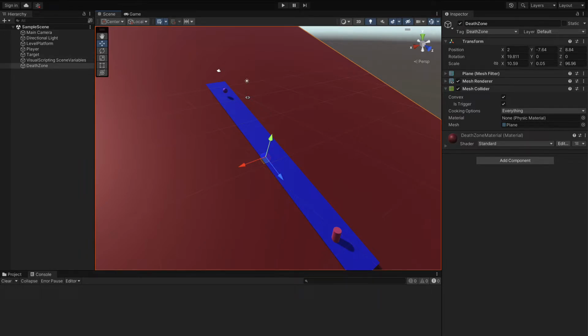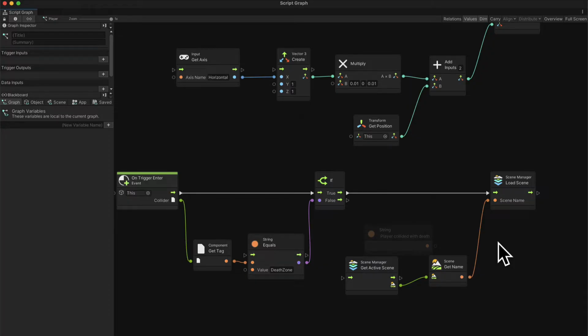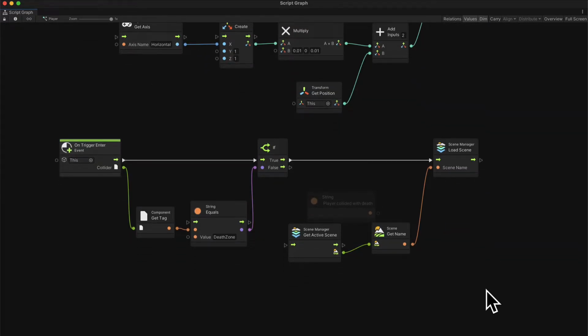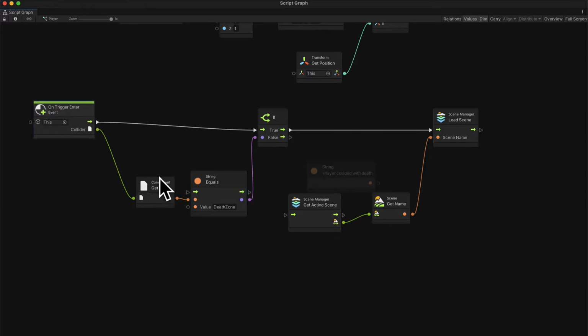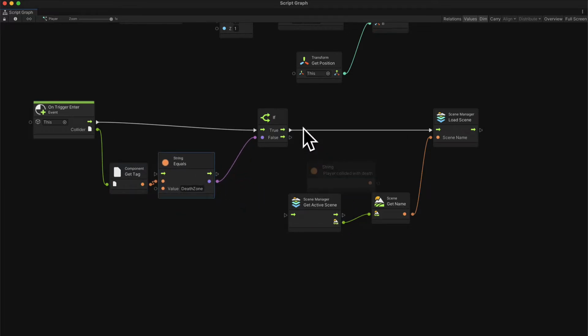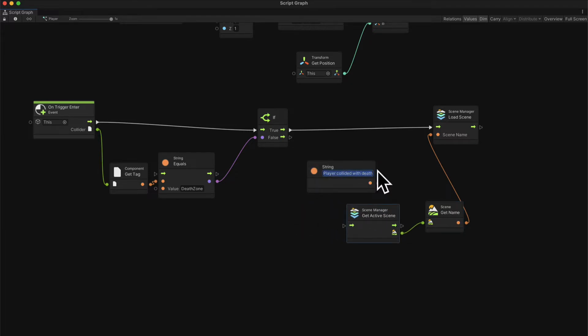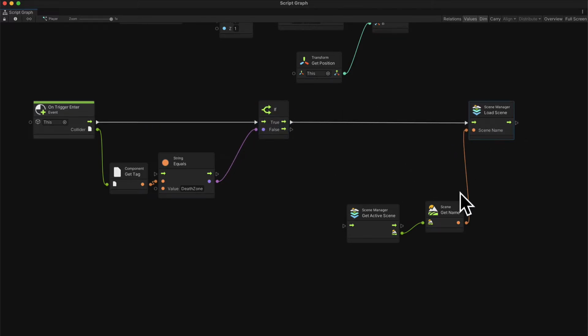In this lecture, we're going to learn how to handle player collision with another game object, the target object. So join me in your visual graph for your player, your script graph. Here we can see we're checking if the tag of the collider is death zone. And if it's true, we are reloading the scene. But what if we have a collider that is not the death zone? Well, in that case, we should check for what else the player collided with, such as the target.